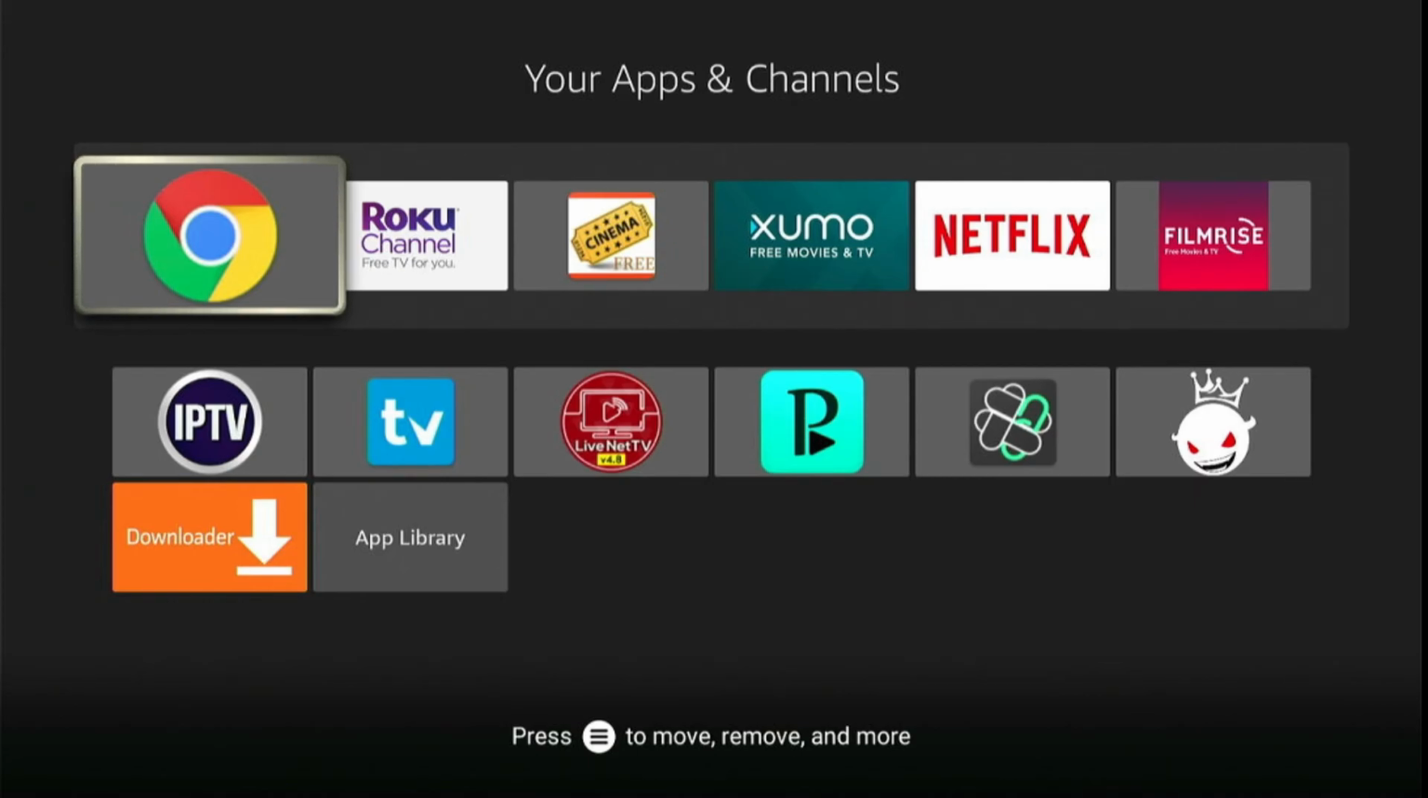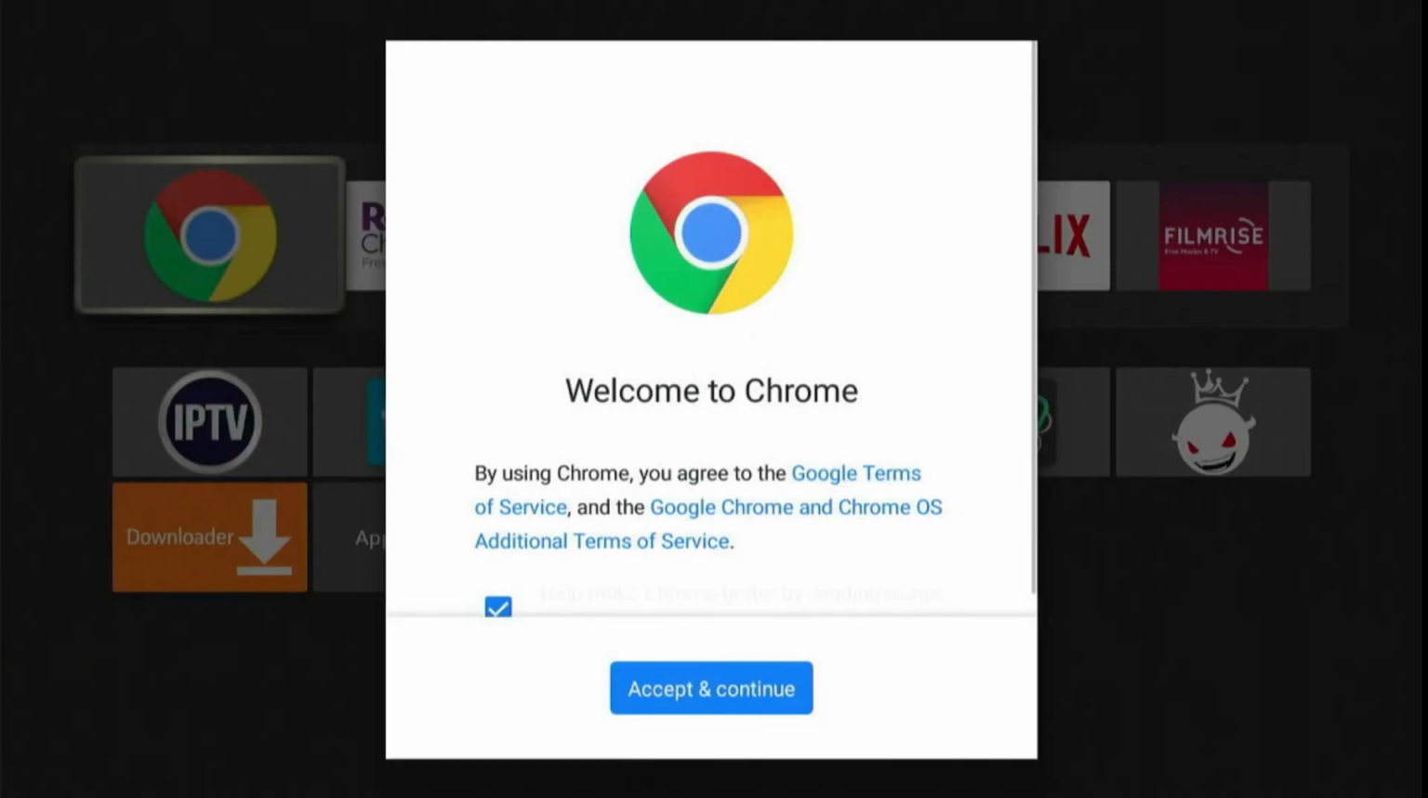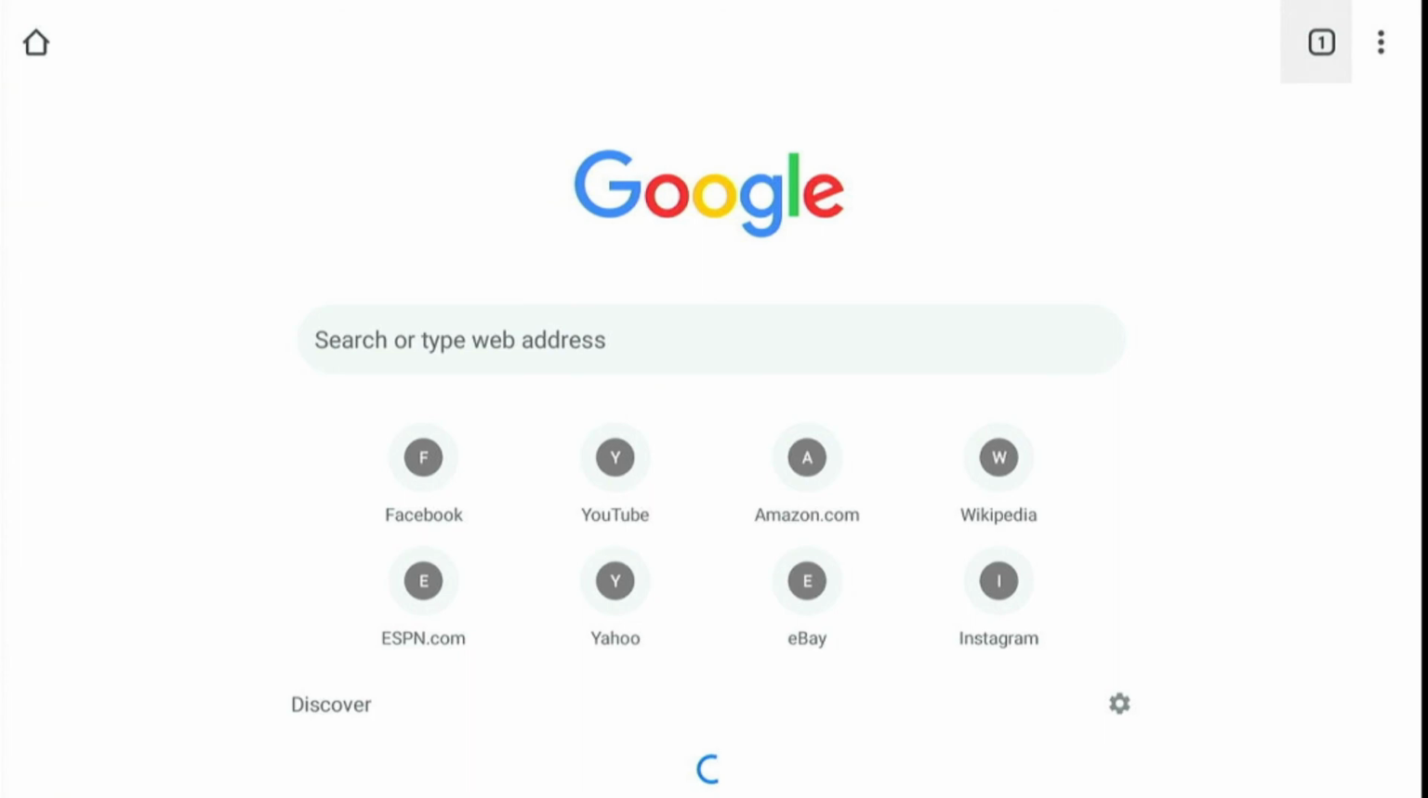Now press the remote select button to launch. When you launch Google Chrome browser for the first time, this section appears on your screen, so here click on accept and continue. So this is the home screen of Google Chrome browser. Now you can use this method to download Google Chrome browser on your Amazon Fire Stick device.